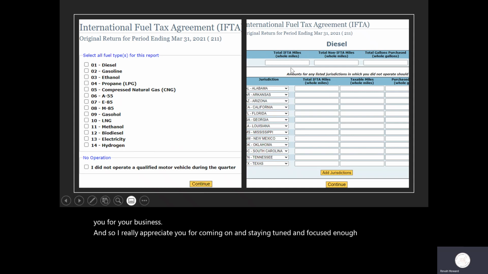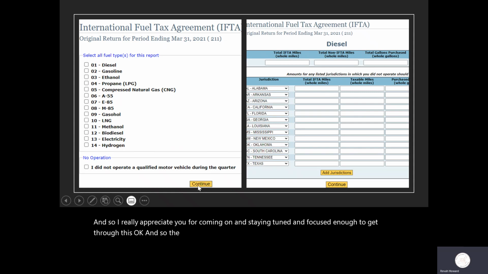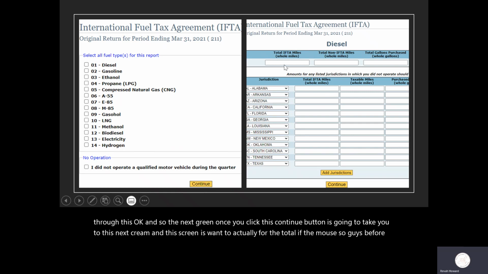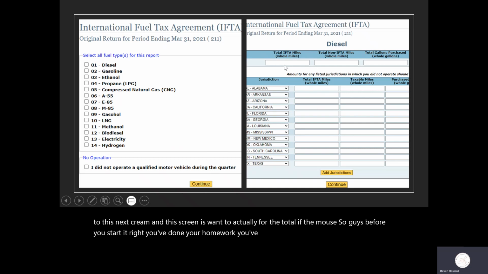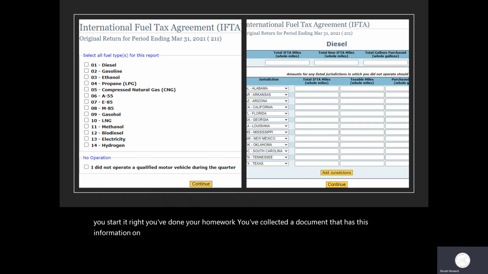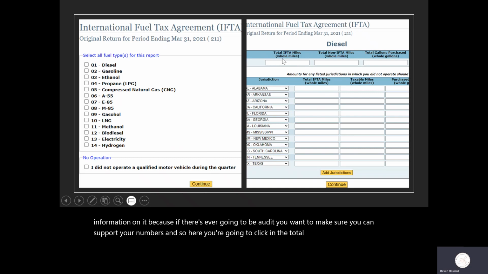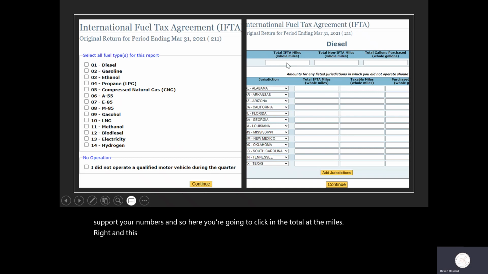Okay, the next screen, once you click this continue button, is going to ask you for the total IFTA miles. So guys, before you even started, you've done your homework and collected the documents that have this information, because if there's ever an audit, you want to make sure you can support your numbers. Here you're going to click in the total IFTA miles, and this is a rounded number. Don't put in any decimal like 0.5678. No, this is a whole number.